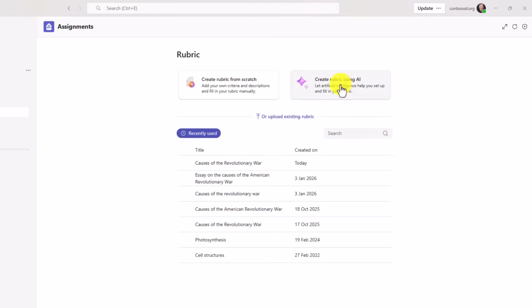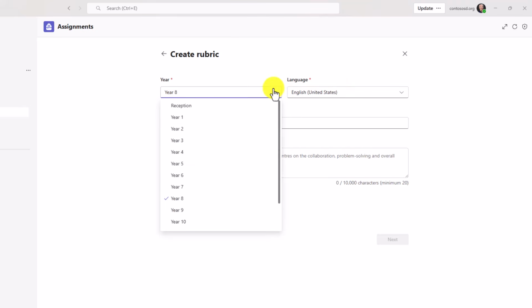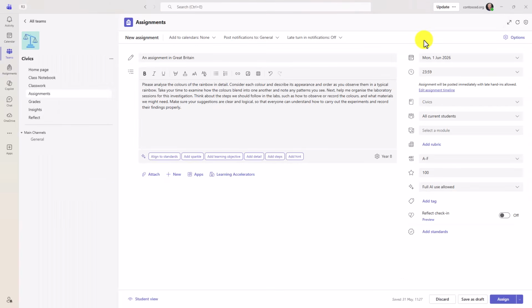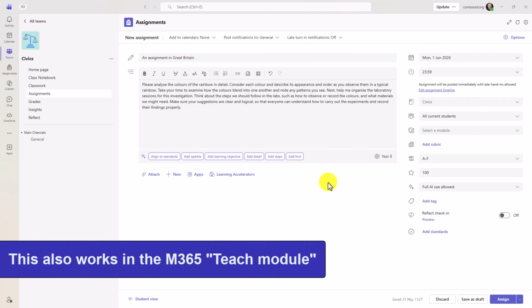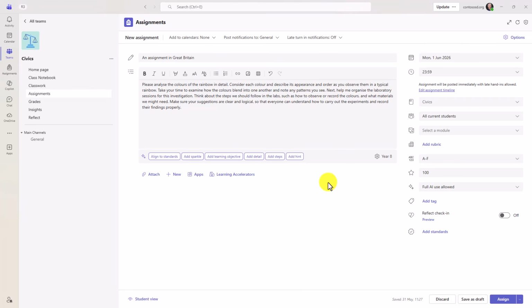Same thing under Rubric. If I go to create Rubric using AI, you're going to see that it has year 1, year 2, year 3, etc. And I will close that. Just to note, these improvements with locales and auto detection and reflecting the right language, such as year 1, year 2, year 3, have also rolled out in the M365 Teach module. So it exists in Teams as well as the Teach module.